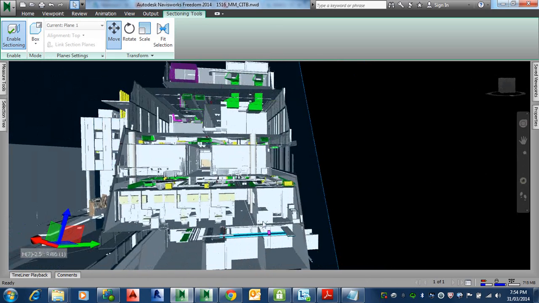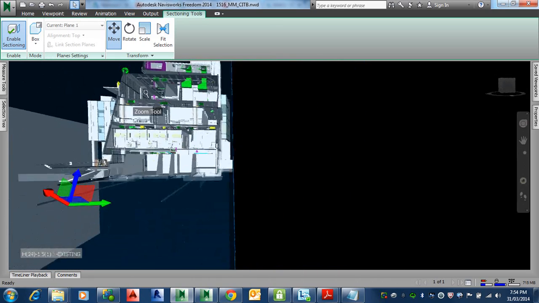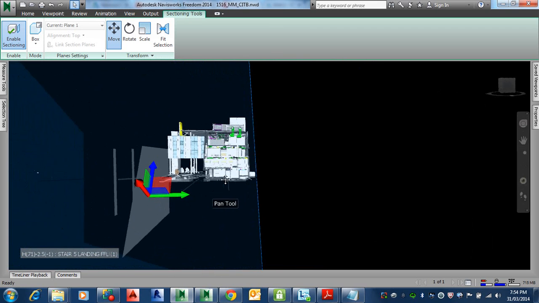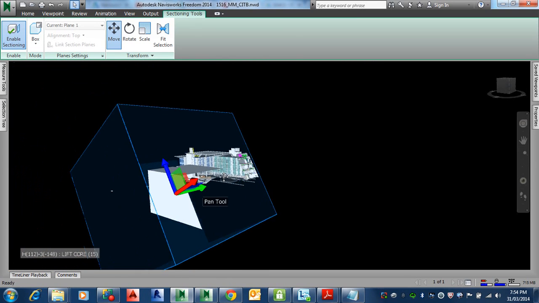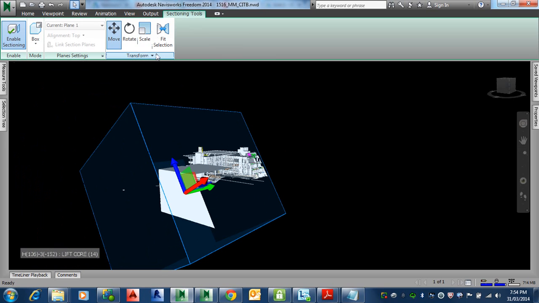So there, you can see right down there. You can also scale it, so you can make it bigger or smaller. It gives you a standard one. This time it sort of fits the whole building. But what if the building was bigger? You can actually scale it.